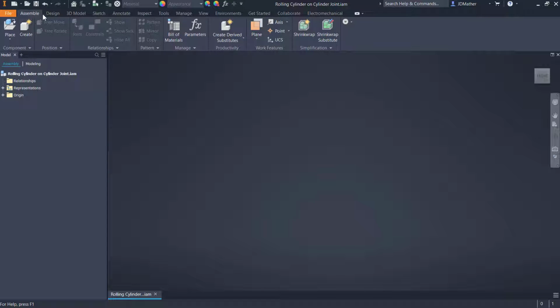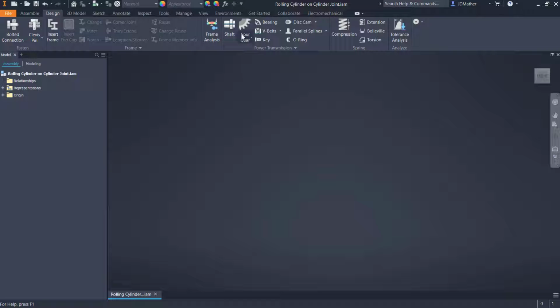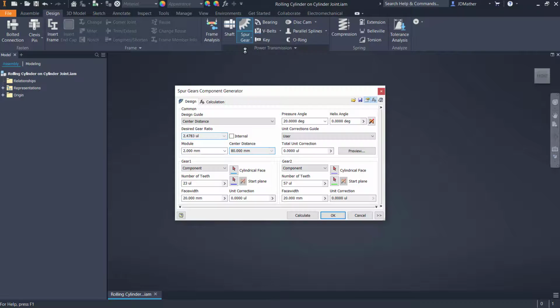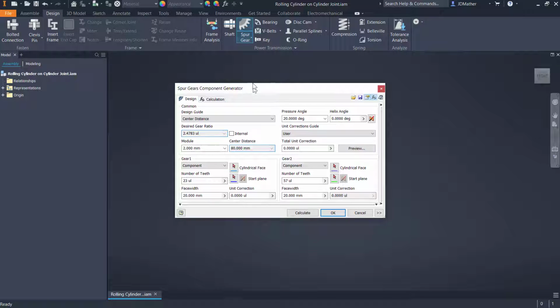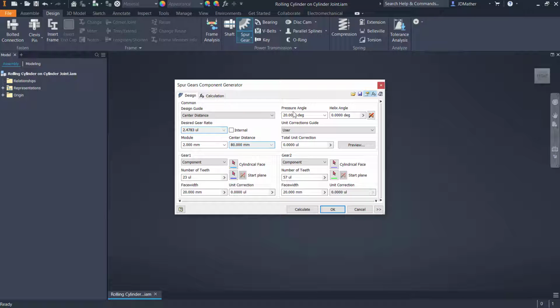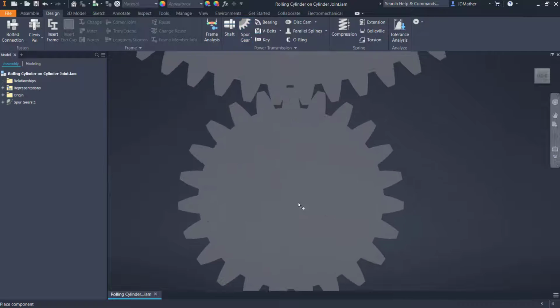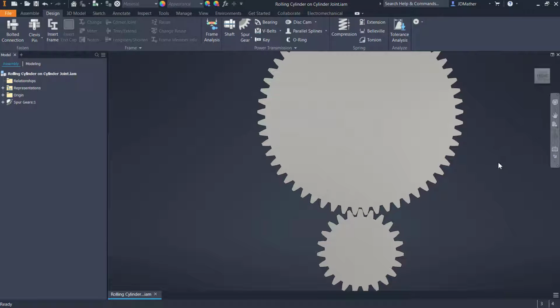And then I'm going to go to the design tab, and I'll go to the spur gear generator, and I'm going to do a pressure angle of 20 degrees, no helix. For the module, I think I'll leave that on 2 for now. For the number of teeth, 23 on the spur gear, 57 on the gear, and base width 20. I'll say okay to these settings. I'll click someplace on the screen, and so we see our two gears.